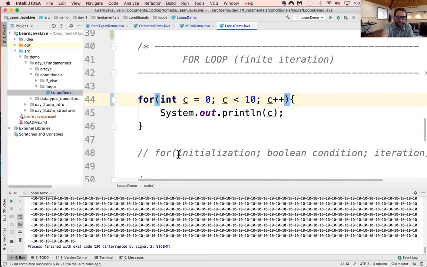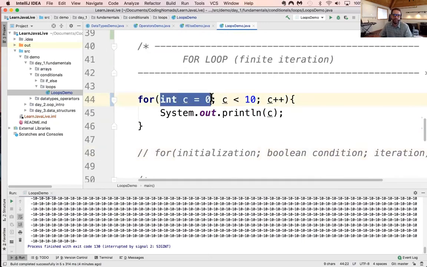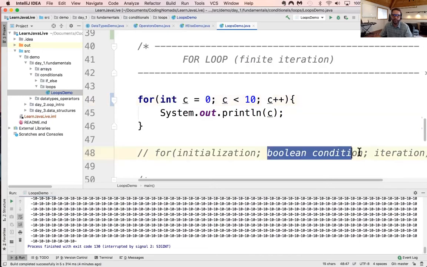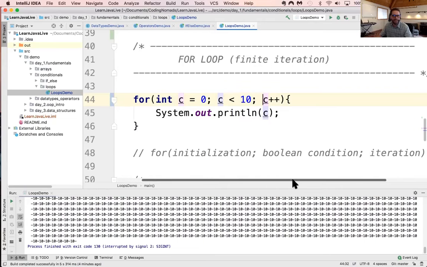So in a for loop, we've got some interesting syntax. I've written it down here. For, and then we've got the initialization, which is int c equals 0. And then we've got the Boolean condition, which is until when should we continue looping? We're going to continue looping until c is no longer less than 10. So you can basically read this like a while statement. While c is less than 10. And then on each iteration, we're going to increment c. So this is going to print out on a new line 0 through 9, right?